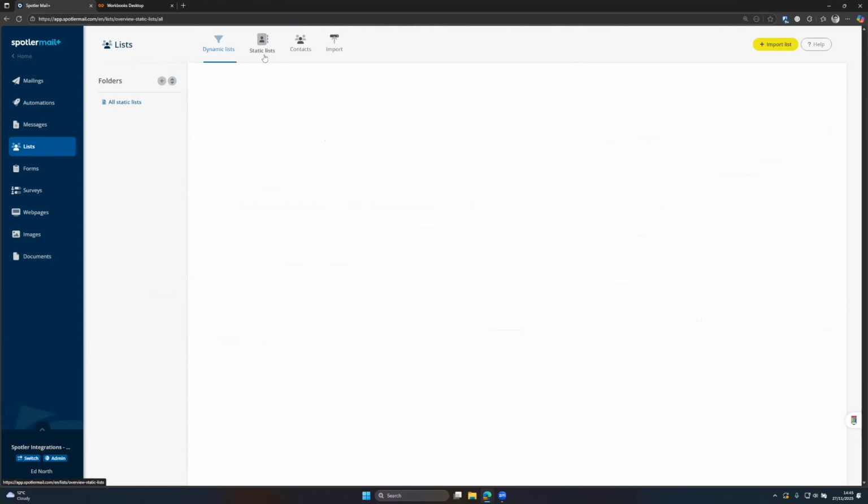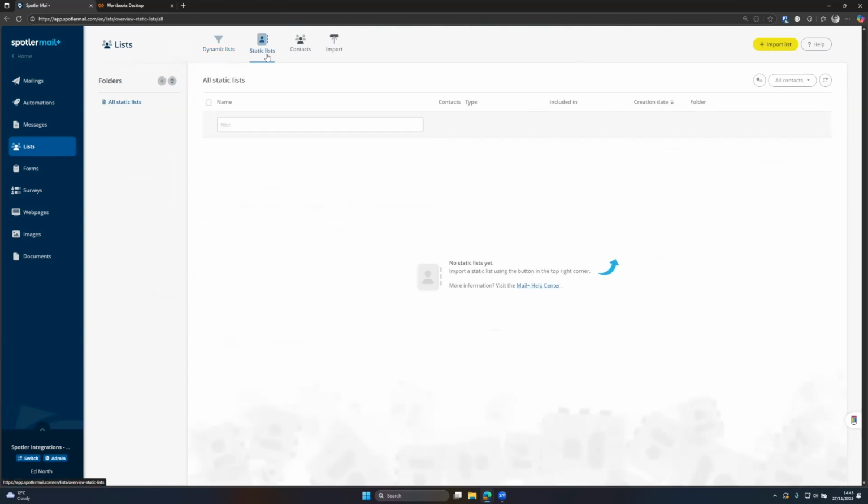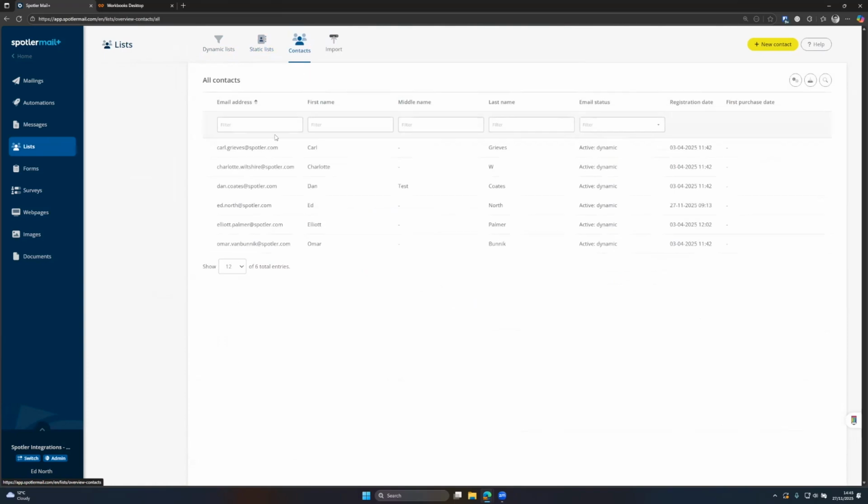Moving over to static lists. This is a feature that's not used by our integrated customers, so you won't need to use that feature. Contacts. These are all the contacts, and as I said, all of those contacts from Workbooks will be synced over. You'll then see them inside of MailPlus.